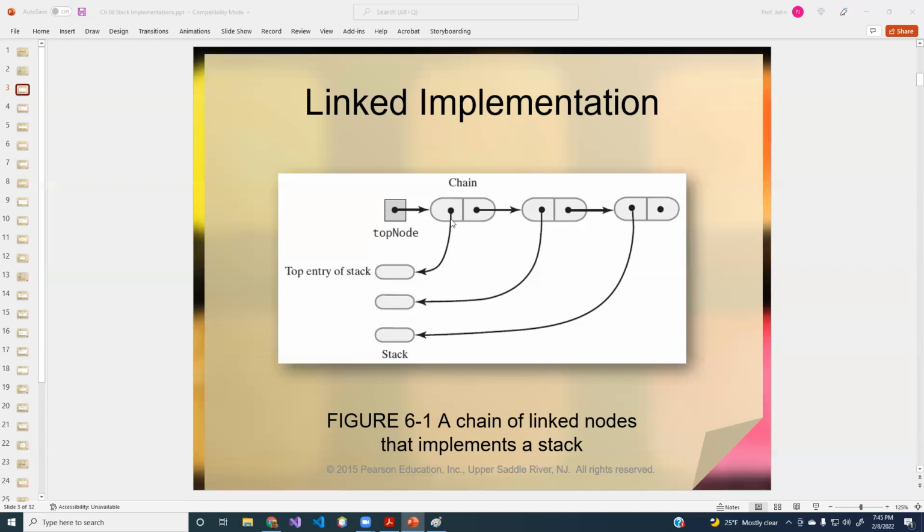So the top node is right here, and that node has its data pointing to the top entry of the stack, and then the next field points to the next node in the chain. That one points, of course, for its data field to the data just below the top, and then it points to the next node in the chain, and so on.